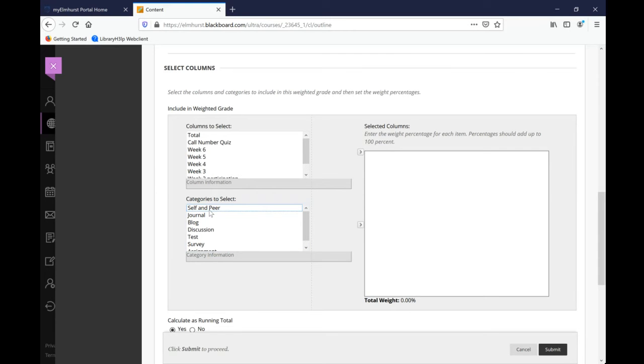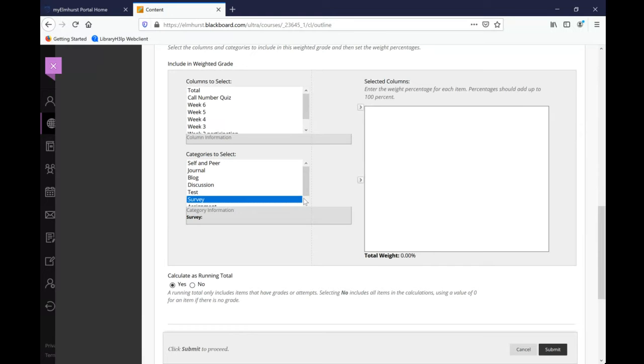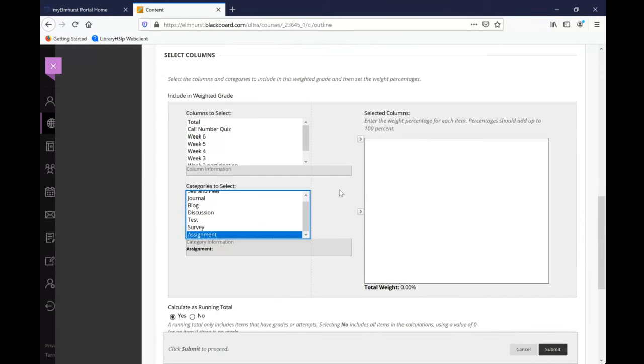And if I click on one of the categories, it'll show me which of my grade columns have that category on them. So self and peer, nothing. Journal, nothing. Blog, oh, there's week 1 and week 2 participation have that category. Discussion, there's week 3, 4, 5, 6 there. I've got one thing listed as a test. I have nothing under survey. I have nothing under assignment right now.